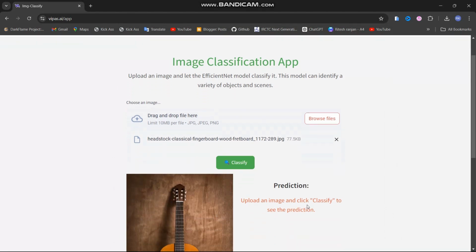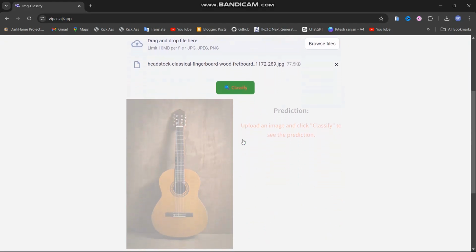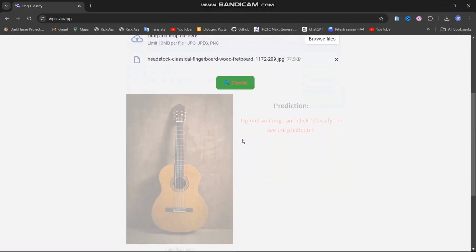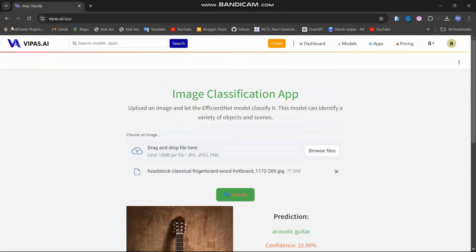You can choose whatever you like, then click on Open, and as you can see, it's written that we have to click on Classify. Okay, then let's click on it. And you can see it starts predicting the image and processing. Let's wait a few seconds. Finally, it's done. And the prediction was correct. It's an acoustic guitar, so it means the app works absolutely fine.